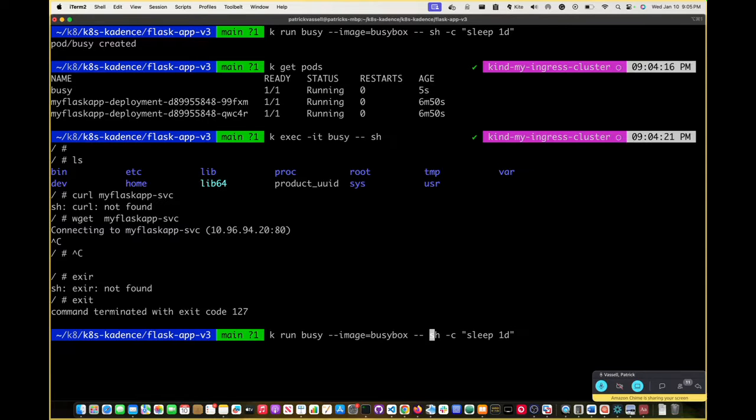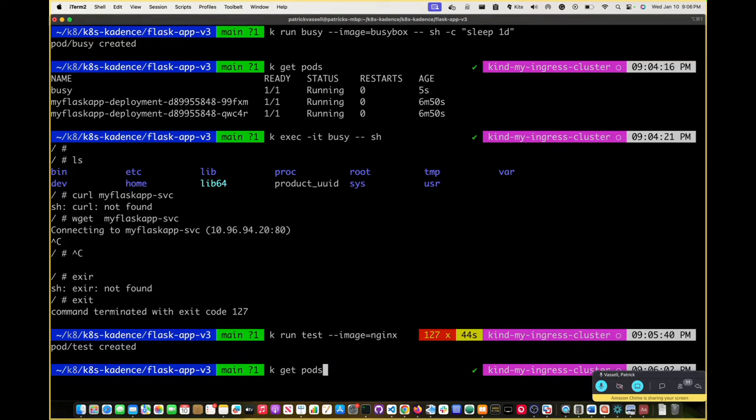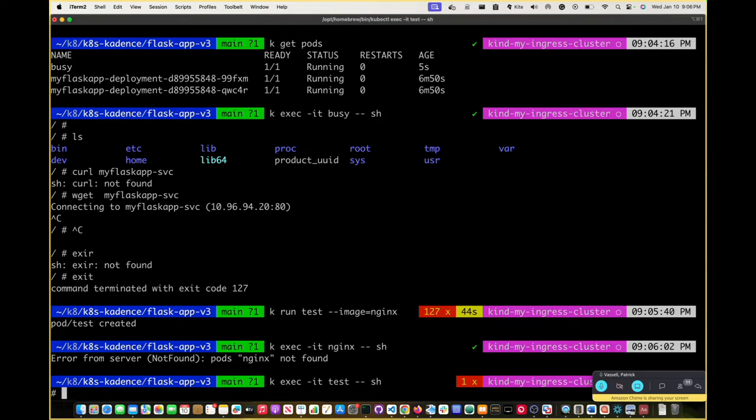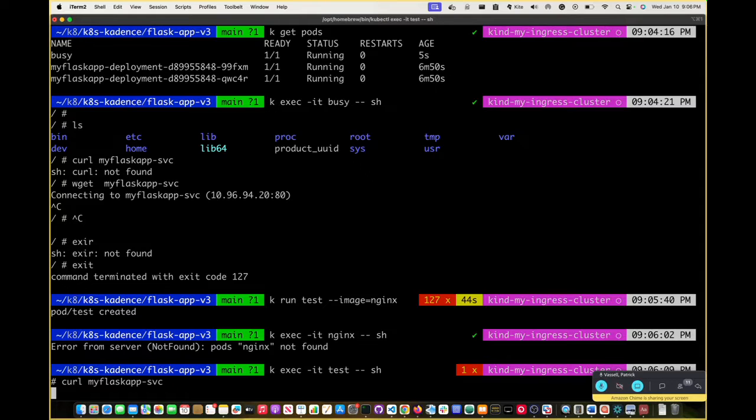But let's do this. Next, I name this nginx-test. And we don't need this anymore, because nginx is just going to run its nginx thing. But we're going to do the same thing. We're going to exec into it. Okay, I need the test, of course. All right, same thing. So I can do a curl my Flask app. Should work.